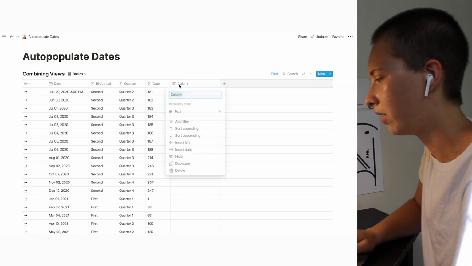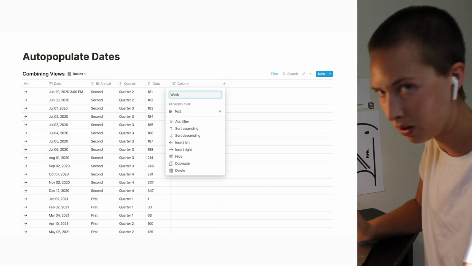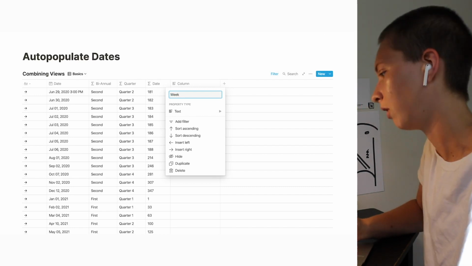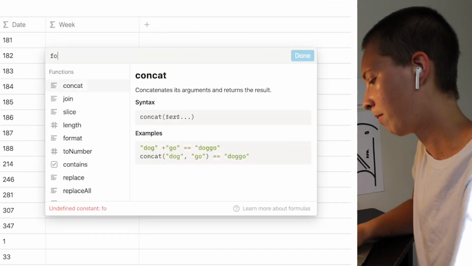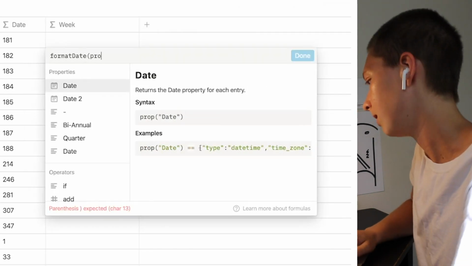Now if you want to find the week number, so the 1st to the 52nd week of the year, you're going to do format, date again, prop, date.